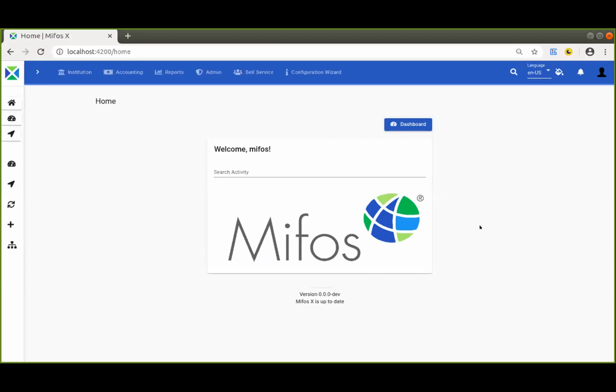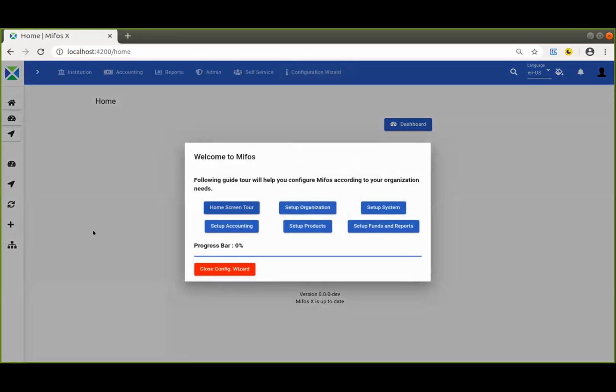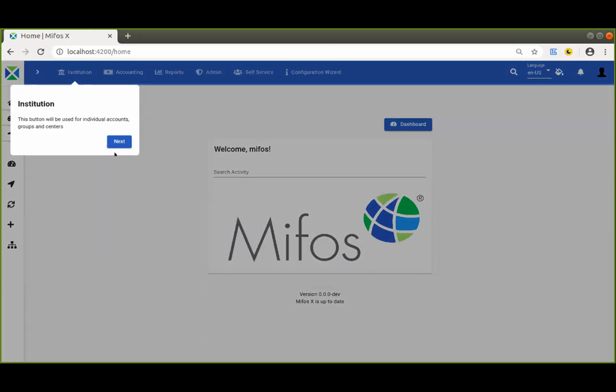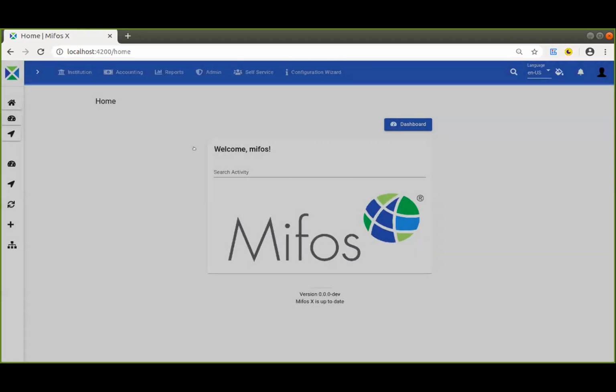So this is the homepage of the web app. So when I click on configuration wizard, is the screen visible to everyone? Yeah, it's visible. Now, when I click on the configuration wizard, it will give me options to set up a workflow. There are mainly 6 workflows, that is home screen, organization, system, accounting, products, and funds and reports. So when I click on set up home screen, then it will open up over here. Then it will guide us to the web app.